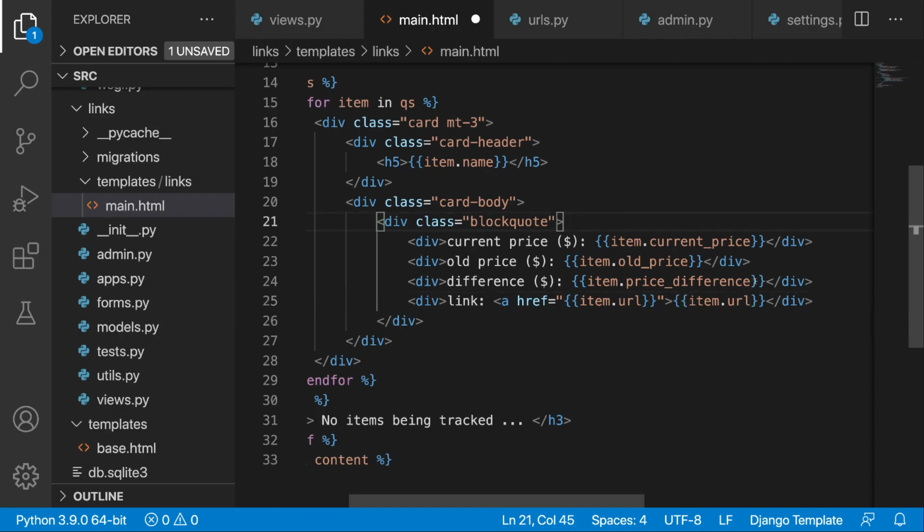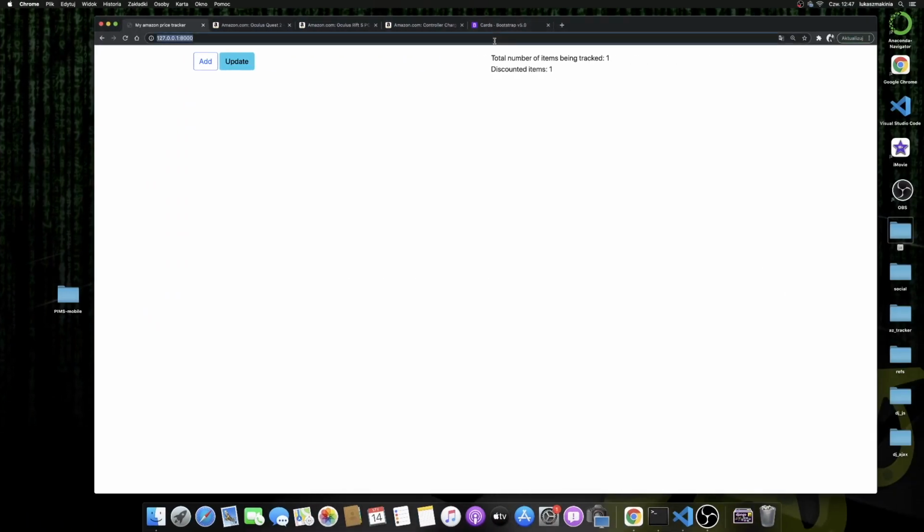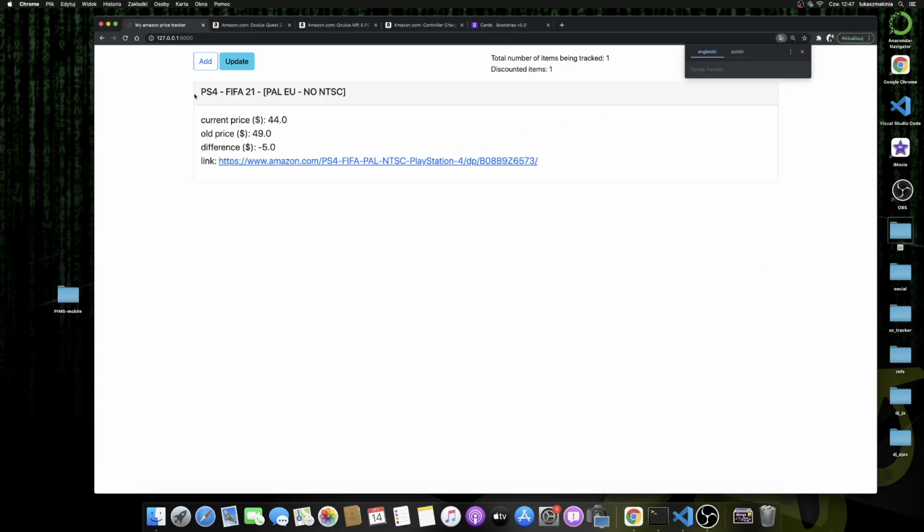Later we will add a template tag for the price difference so we can actually see some colors. If the price is discounted, we will see the price, for example, in green. If it increased, we will see it in red. Okay, so let's go ahead and save this main.html, and let's refresh the page. And there it is. So we have PS4 FIFA 21, we have the current price, the old price, and the difference in price. So this is working.